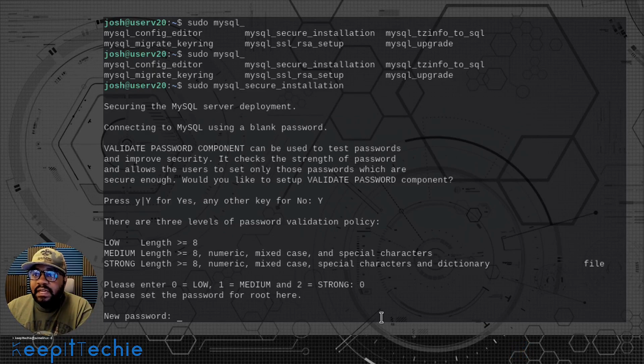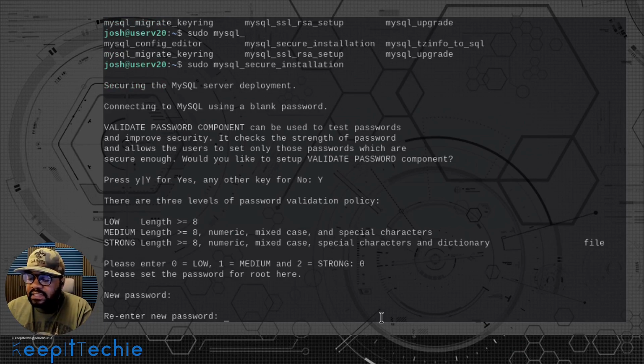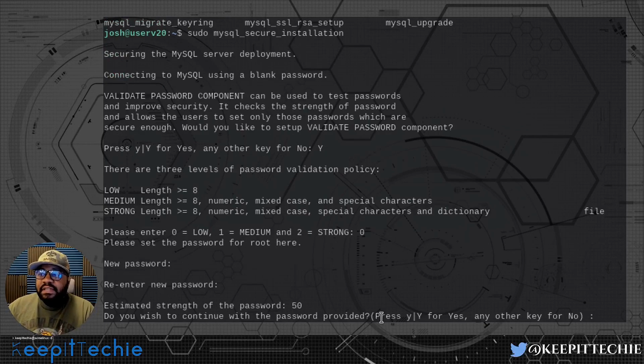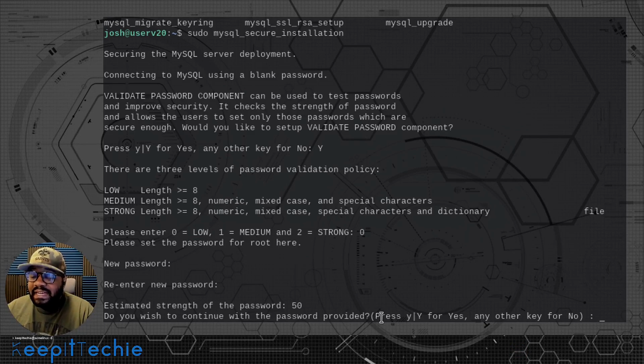And so let's type that in, and then you got to type it in twice. So press enter and we're good to go. And pretty much all you have to do is press yes for the rest of these options, and I'll explain them all to you. But it says estimated strength of password 50. It just gives you an estimate of the strength, which is kind of low, but I set the parameters to low. Now it says, do you wish to continue with the password provided? And we could just do Y for yes.